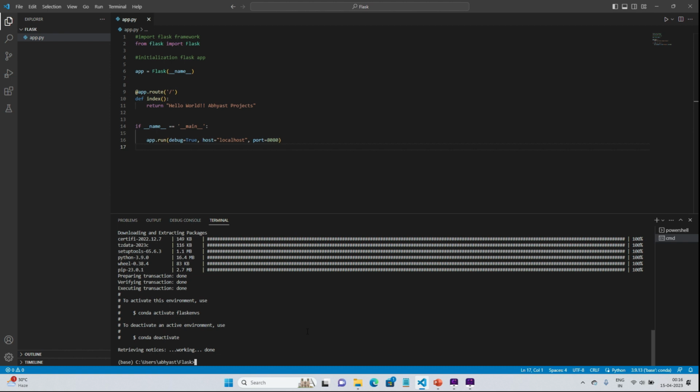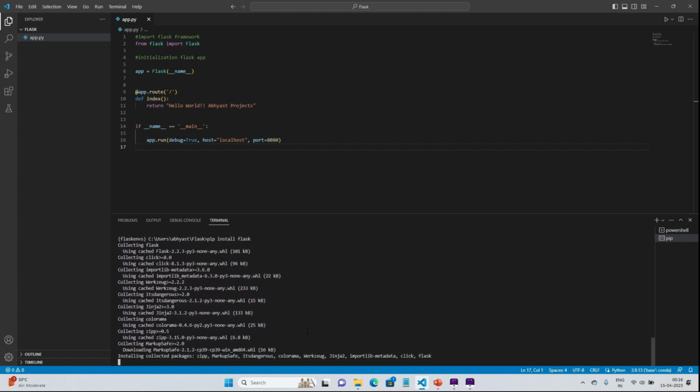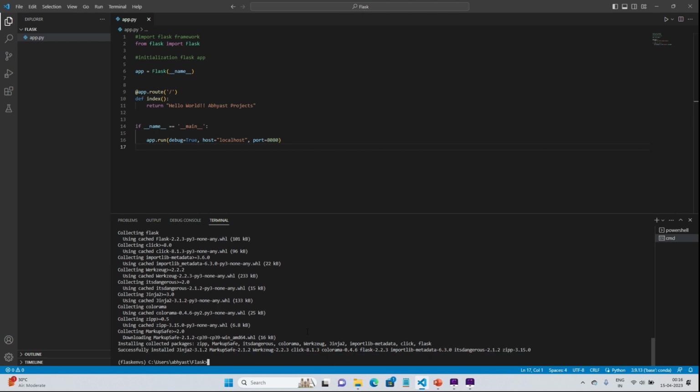So our virtual environment is created. Now we have to activate it: conda activate flask-envs. Now we have activated our virtual environment. The first thing which we have to install is Flask. So we have to do pip install flask. It will install all the dependencies, like you can see here, Jinja2, Werkzeug, Colorama, and all the important dependencies which are required here.